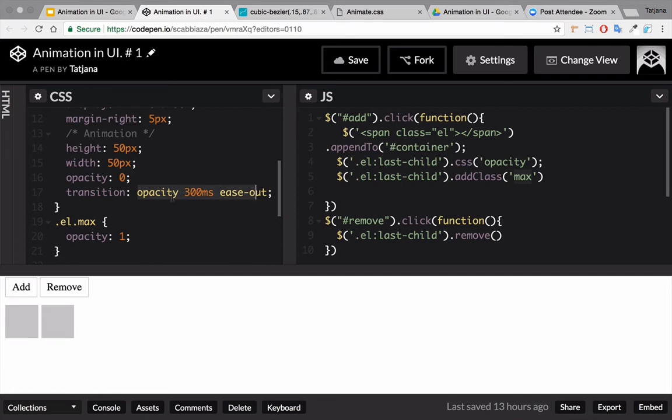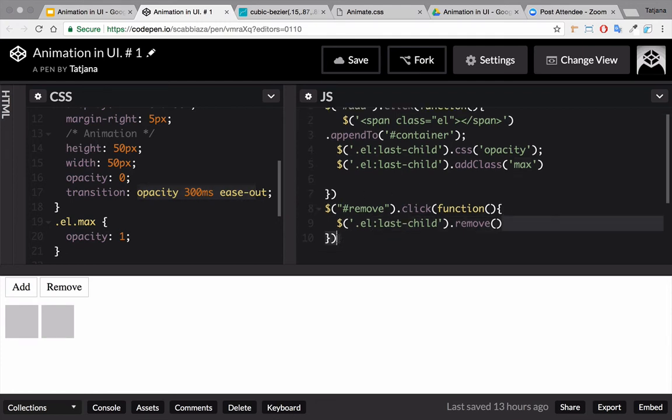So it takes 300 milliseconds to do it with deceleration. On the other hand, when we remove the element, we just remove it, like you don't see this transition. Why? Because we cannot say, do some animation and then remove it. There is no event for it in CSS.